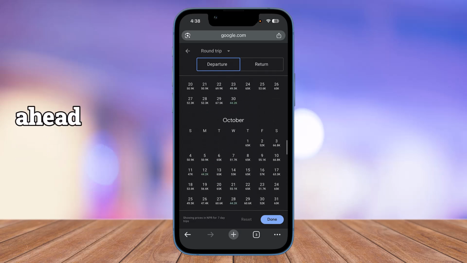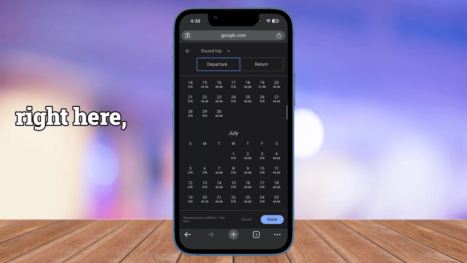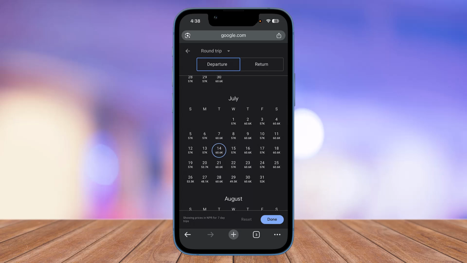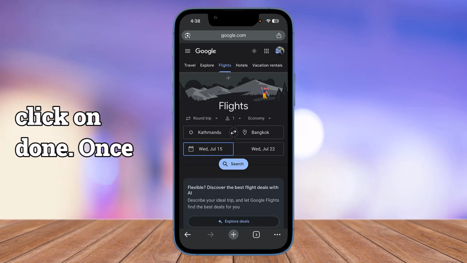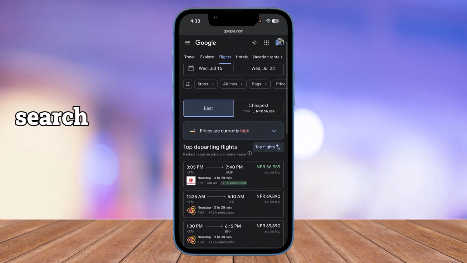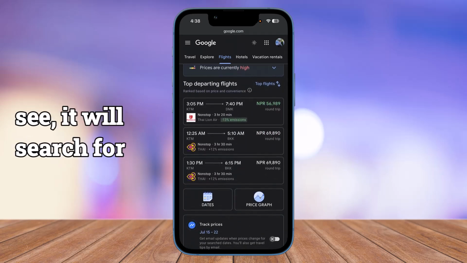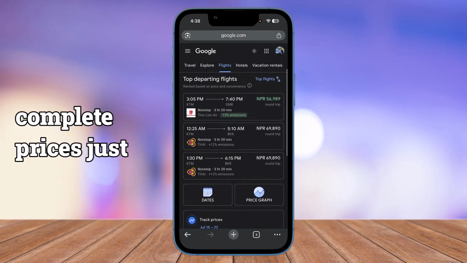I'm just gonna go ahead and select one right here. Let's say July. And click on done. Once you've done that, simply go ahead and click on search. And as you can see, it will search for complete prices just like so.